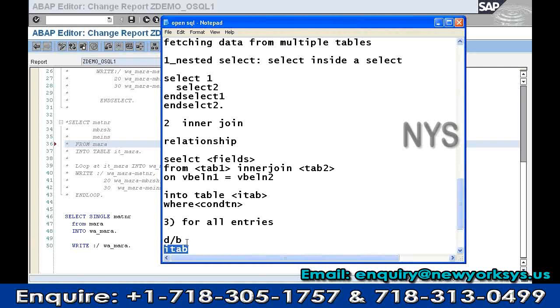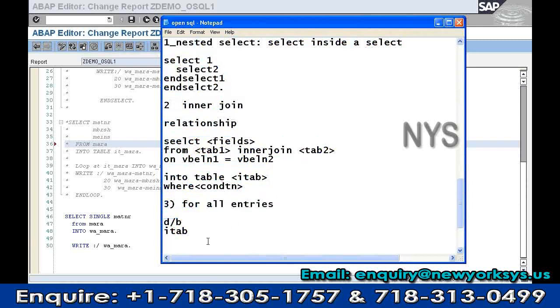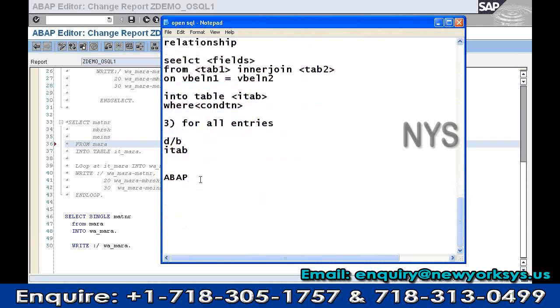This is the 3 statements used for fetching data from multiple tables. Once you are done with this, your Open SQL is done. That is where your whole ABAP is done. I'll tell you this 3 tomorrow because if I start it will not be enough. Yeah, sure. We'll do tomorrow.